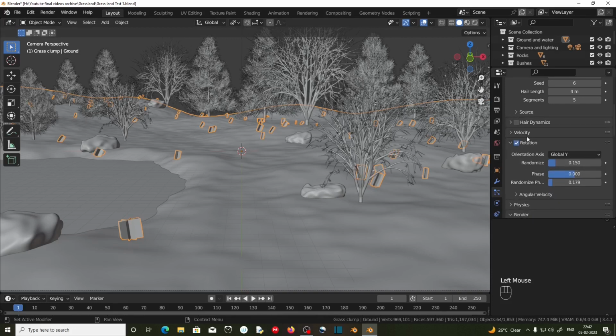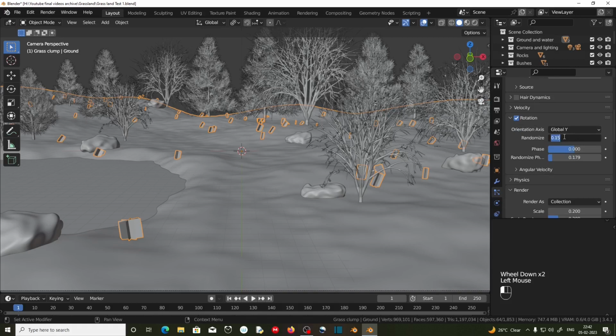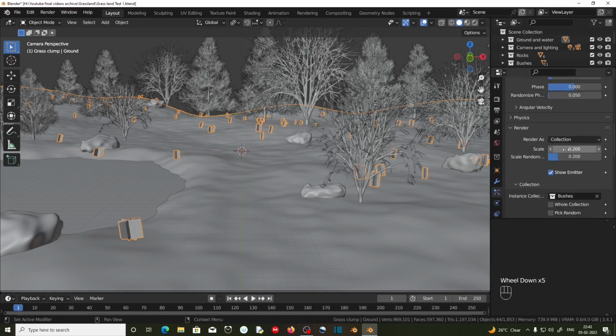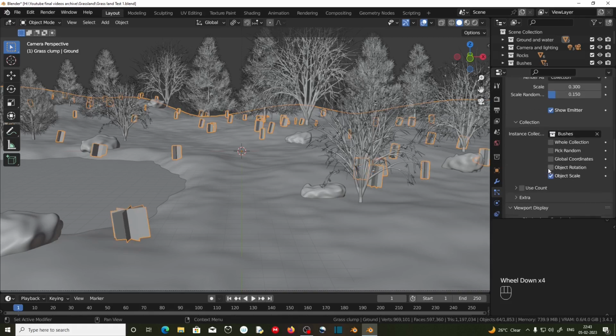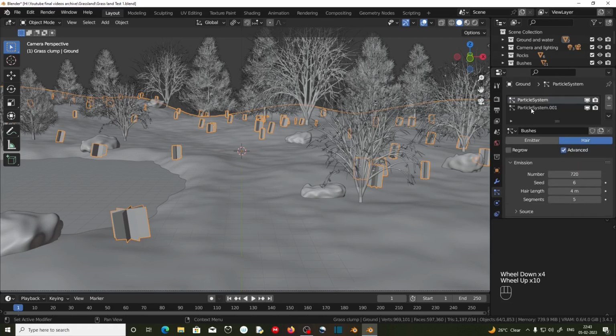Then minimize this. Go to rotation and change this randomize option to 0.08. Then change this random face option to 0.05. Then go to render and change the scale to 0.3 and the scale randomization to 0.15. Now that's looking good. Then go to the grass collection.